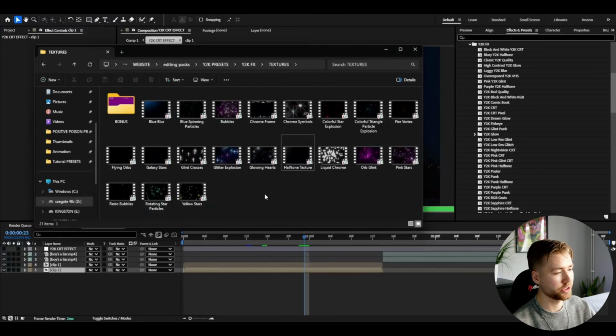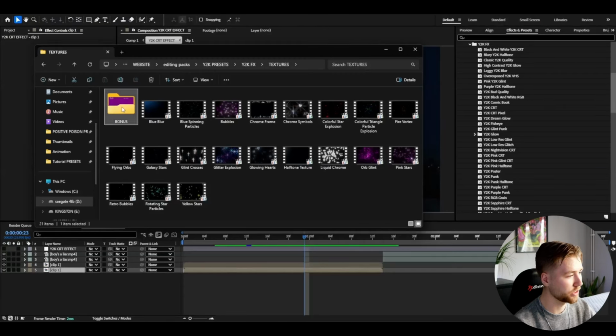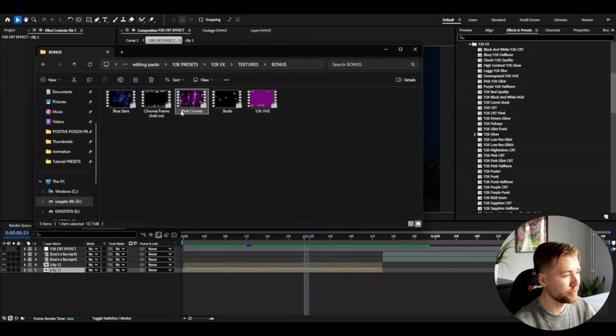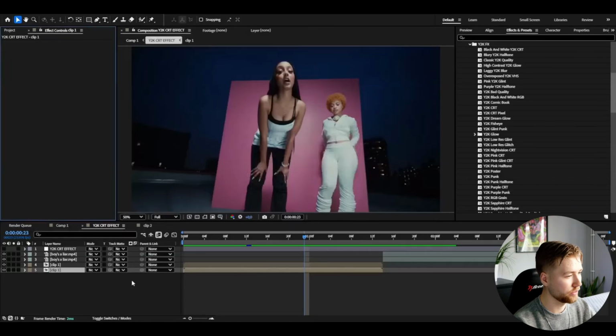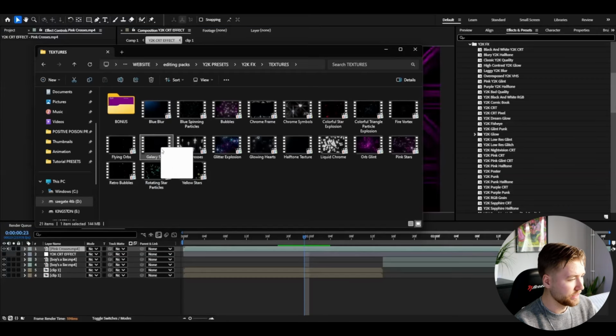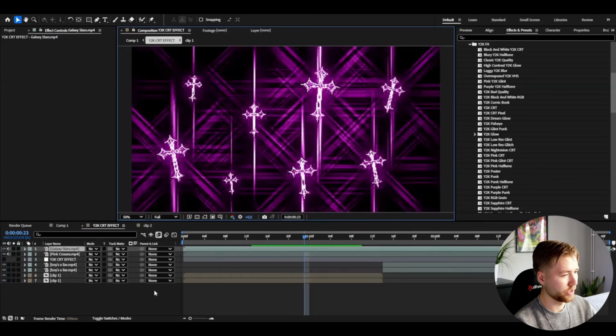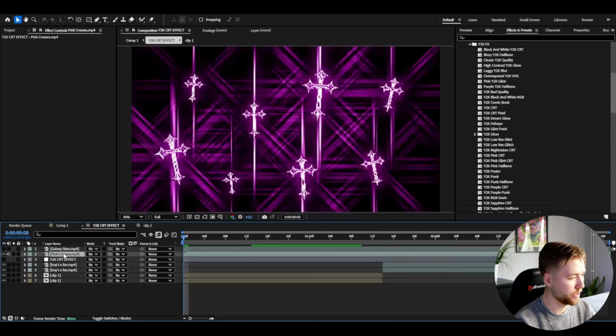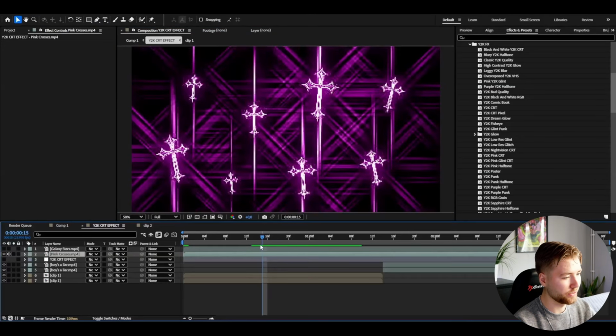Now here I'm in the textures for the Y2K effects pack. I'm going to go to the bonuses. I'm going to be using the pink crosses. I'm going to drag that one in. I'm also going to be adding the galaxy stars. Drag that one in as well. Let's start off with the pink crosses here, which I think looks really good in my opinion.